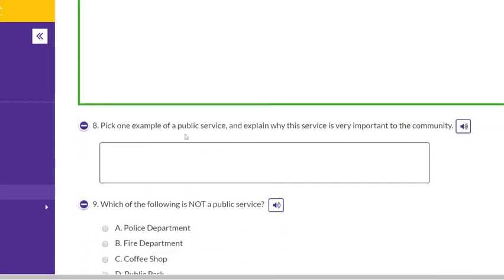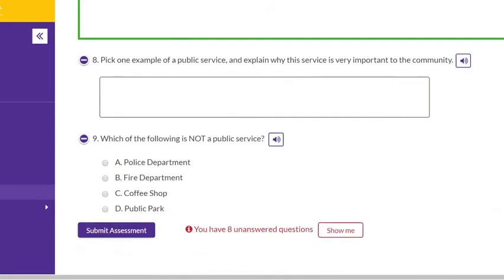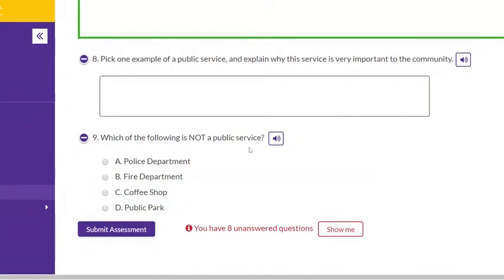Then you have to pick one example of a public service and explain why the service is important to the community. Police, fire, public schools, public parks. Explain why. Then you have one more question. Which of these is not a public service? You just select the first one. And then you hit submit.